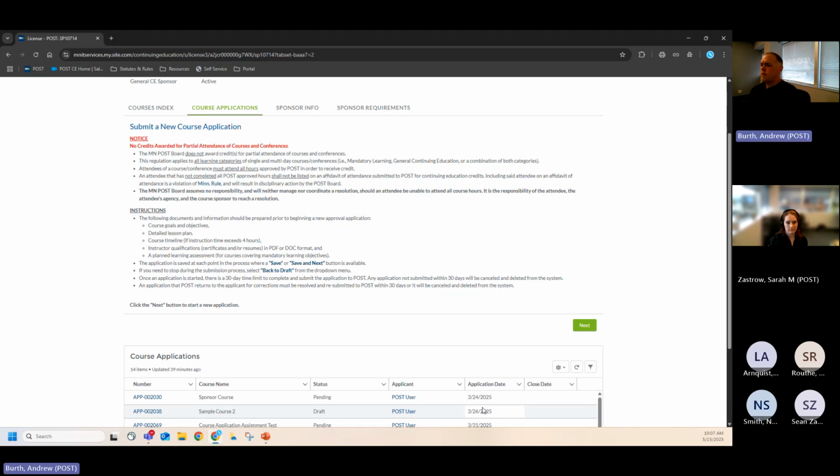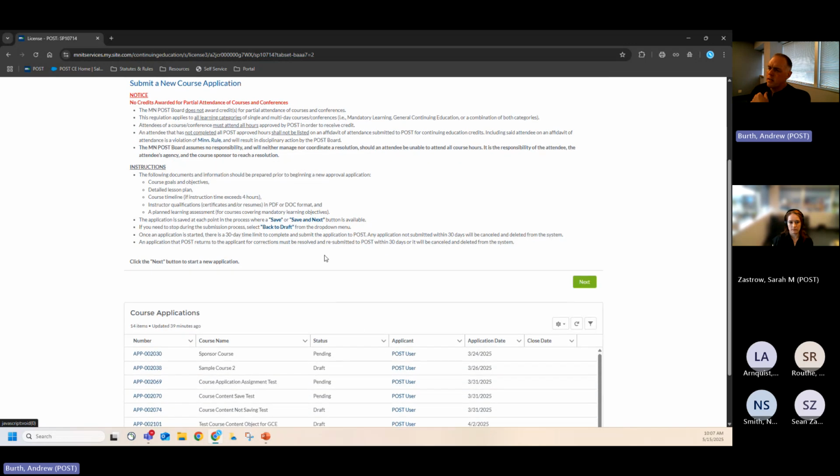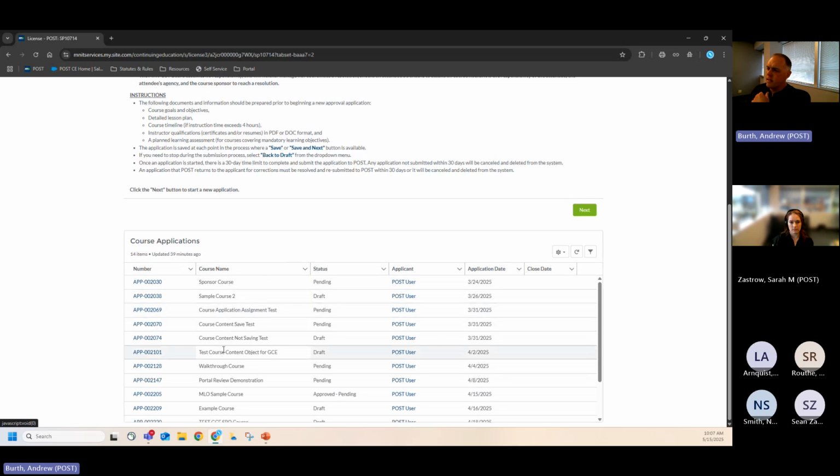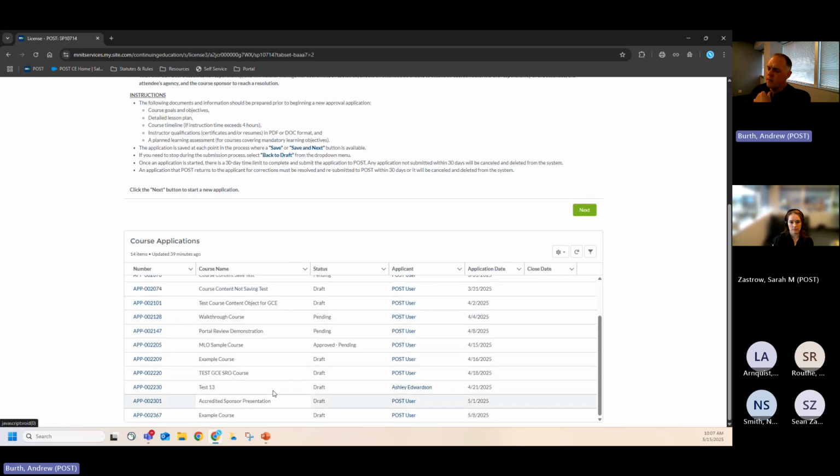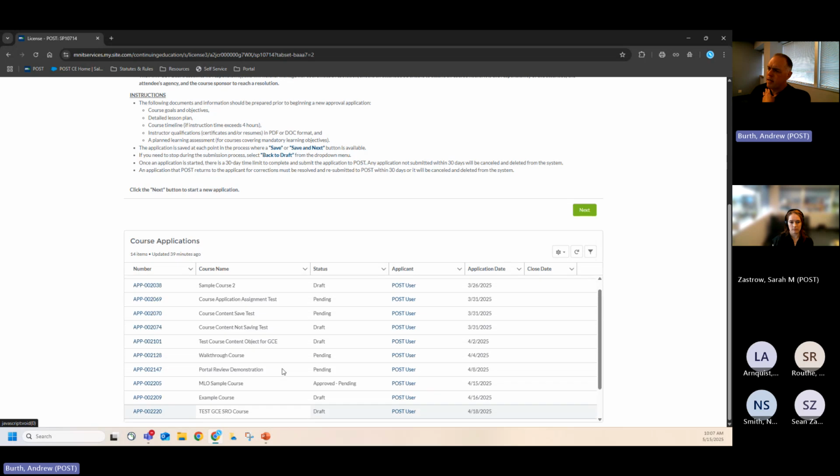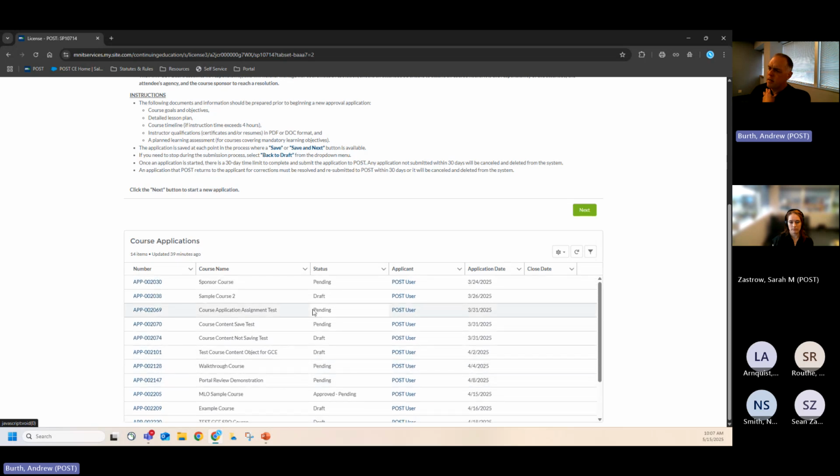Okay, good. So I've already logged in via Minnesota e-licensing. I've gone in, I've clicked on course applications, and this is where we're going to start our courses. If you've been submitting them as general, you know this, but this is where we're going to start. You'll see down here, these are a lot of the test courses that I have, but this is what it would look like if you had courses in a pending status that you've submitted, or in a draft status, or approved pending, which we'll go over.